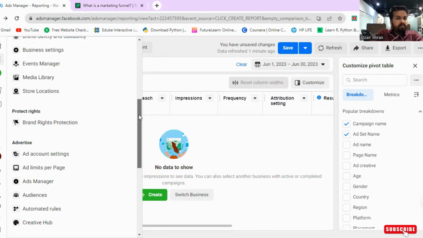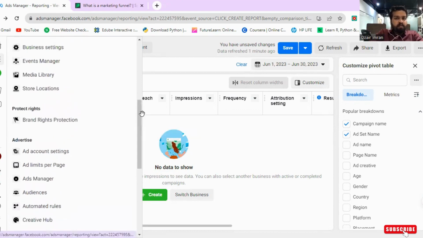So brand rights protection is about how you can protect your brand, because there are various Facebook policies as well, and you have to follow those policies. You have to be in line with those policies. And if you don't, Facebook might give you a warning as well and can block your ad account if you are continuously violating the rules and regulations made by Facebook. So this is it.